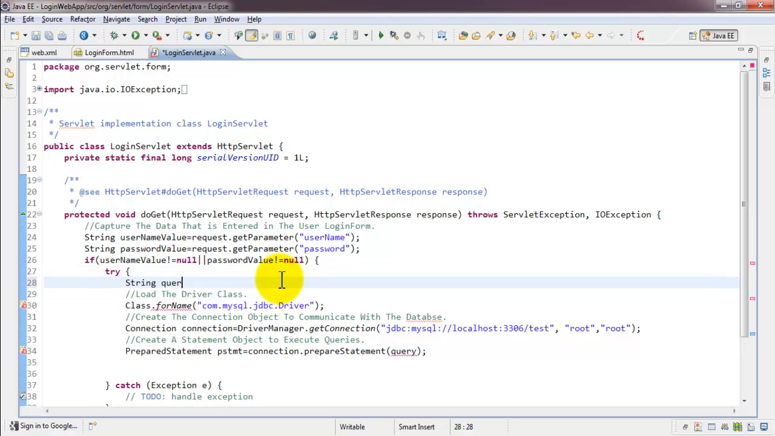String query equal to, insert into the database table name you would like to give here. User underscore details is the table name I would like to give. Values, first one is... let me write the core query first and explain to you later.